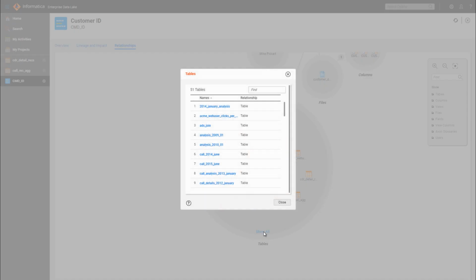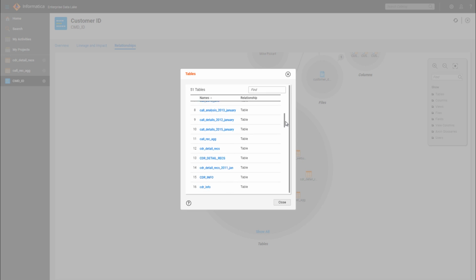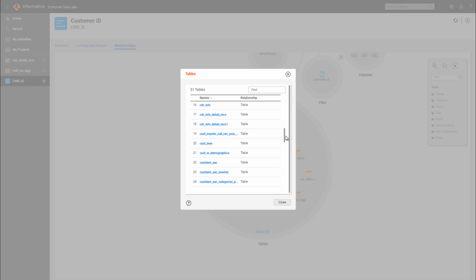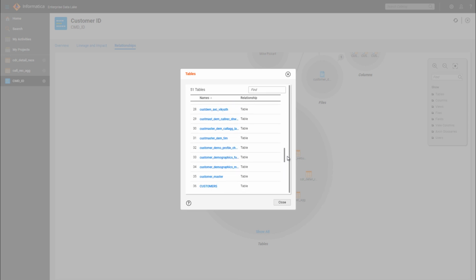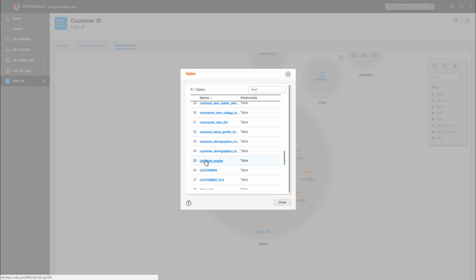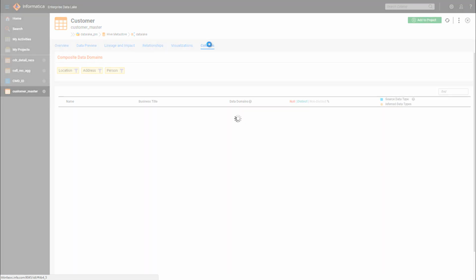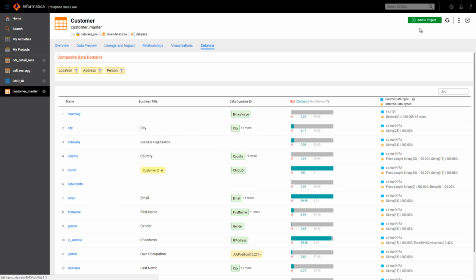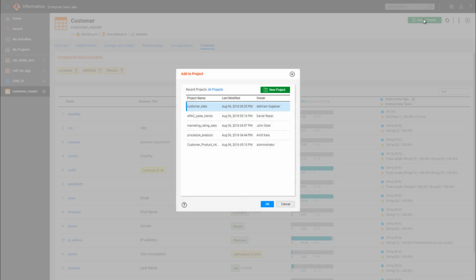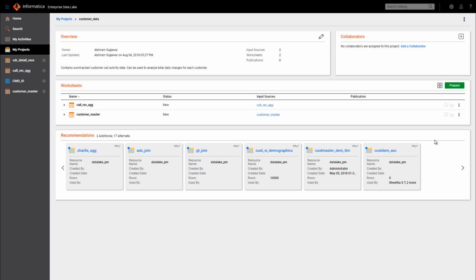View the tables that contain the CMD ID data domain in one or more columns. You determine that the customer master table is worth examining. Review the data quality to determine if you want to add it to your project. Now you're ready to prepare the assets added to the project.